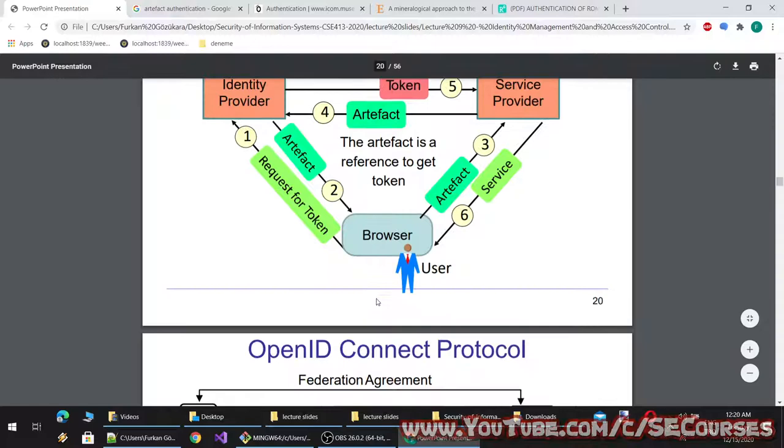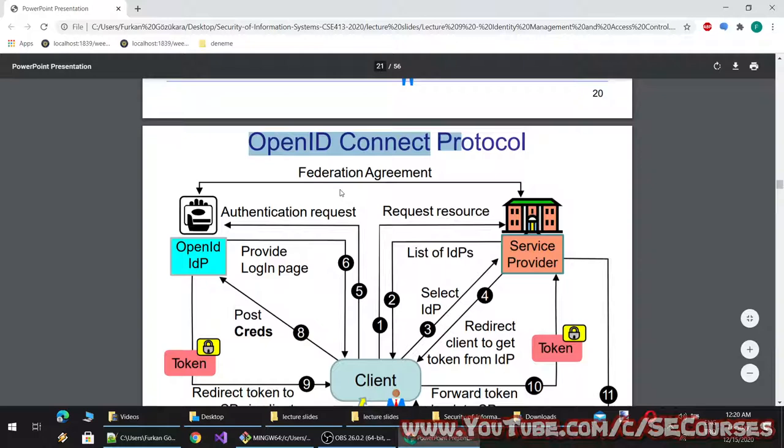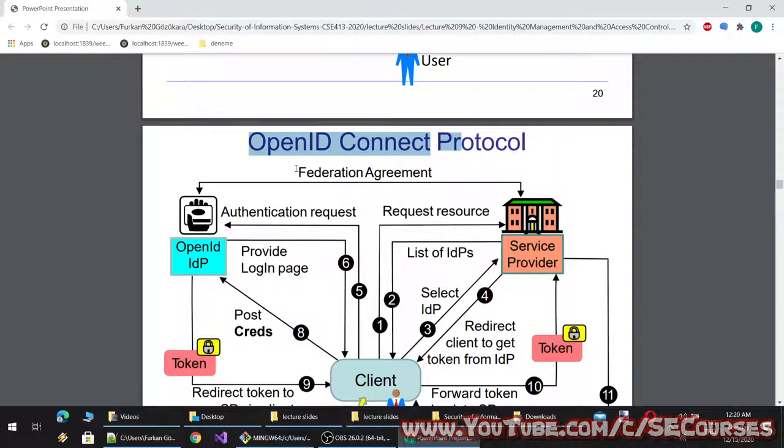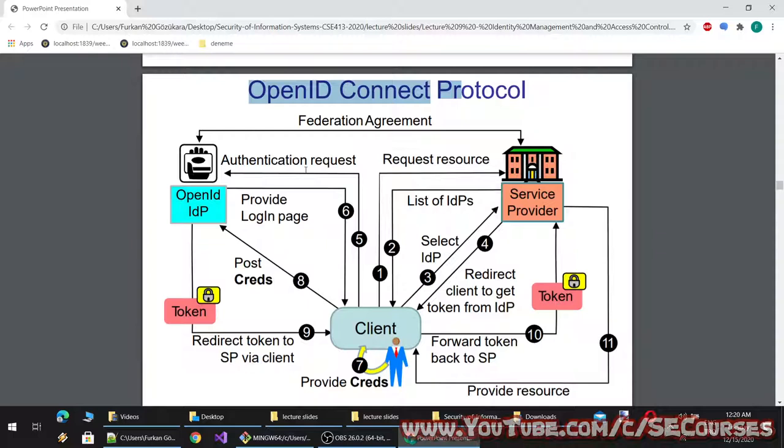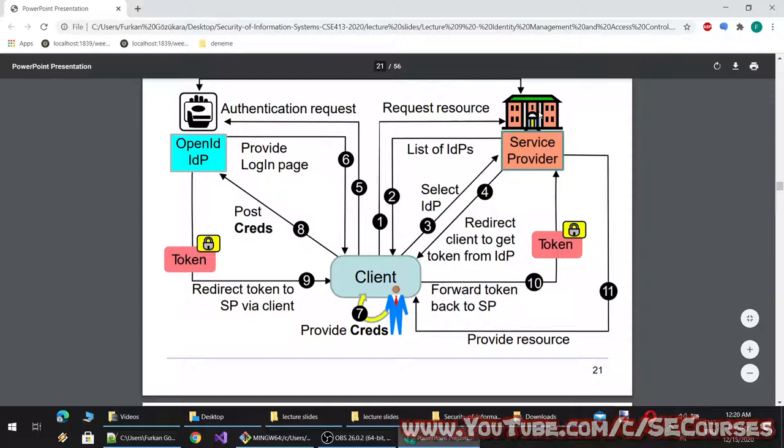Okay. And there's the OpenID Connect protocol. Let's see how it is done. Federation agreement: the service provider and OpenID agree initially. Then the client requests a resource from the service provider. Then the service provider sends a list of identity providers. Then the user selects one of the identity providers.